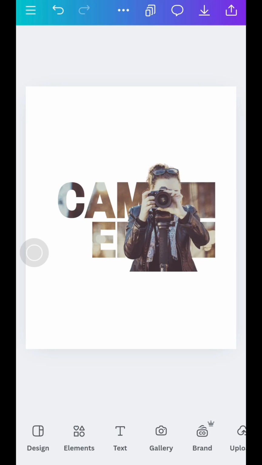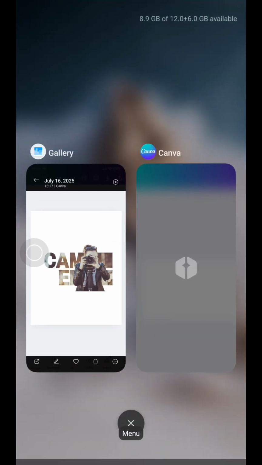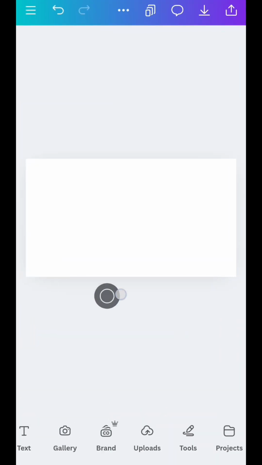So let's get started. First, open your Canva and create a blank design. In this tutorial, I'm using a landscape layout like this, but feel free to choose any size that suits your projects.